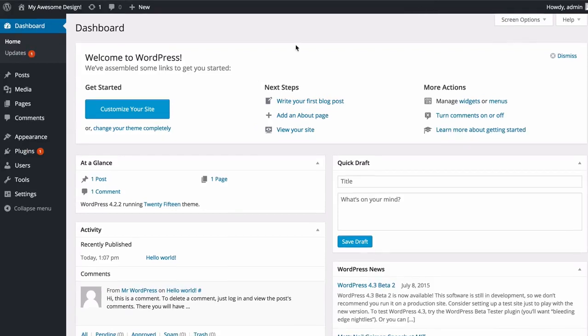We're going to keep our attention on this main dashboard page though, and first look at the Welcome to WordPress section. As I said, this contains some useful links to get you started with WordPress. You've got this big blue button here is going to take you to a section which will allow you to customize your site. Or you can change your theme completely.